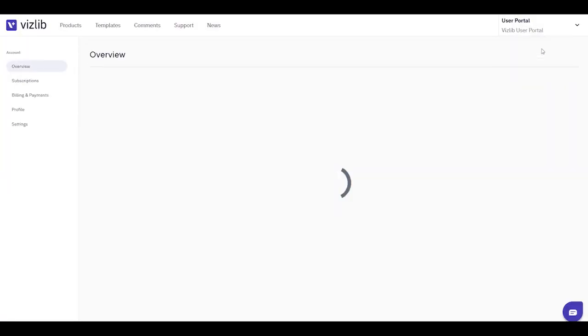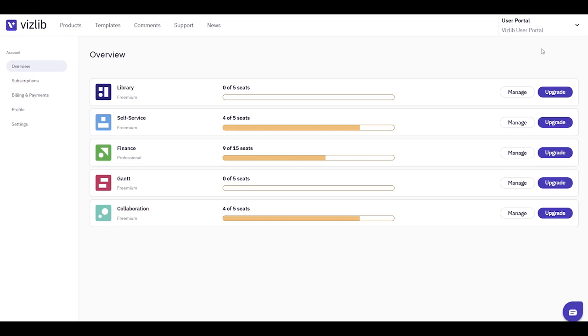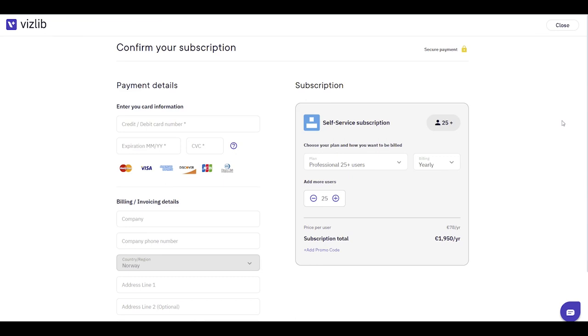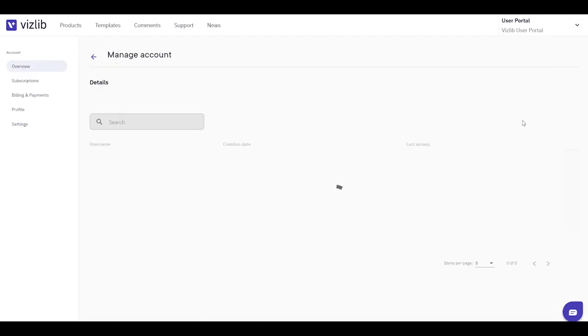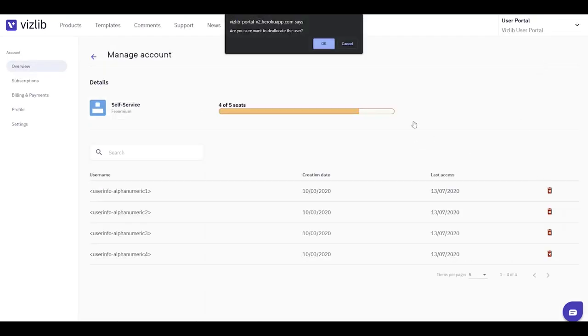And the final area of the portal is the account management area. The overview page is where you can manage and upgrade the number of seats on a product. You can also manage your users by clicking on the manage button on the specific product.